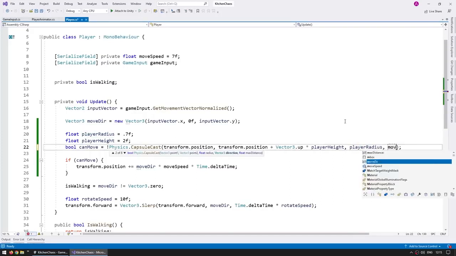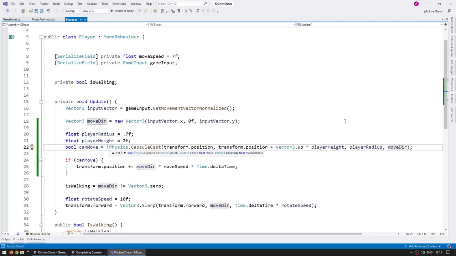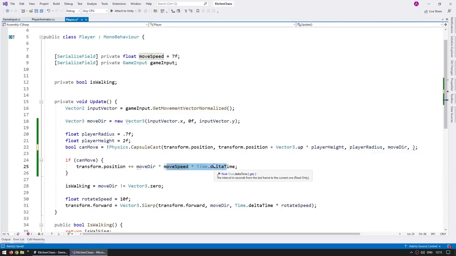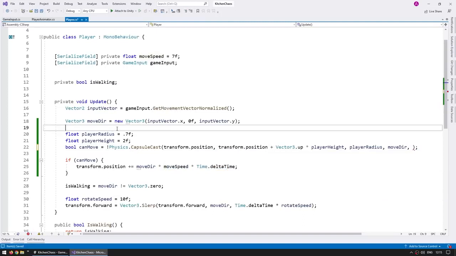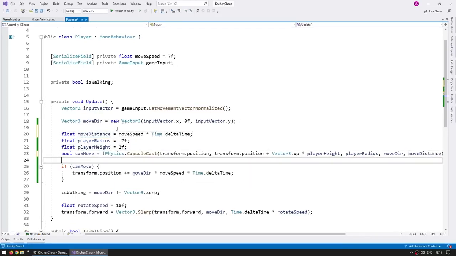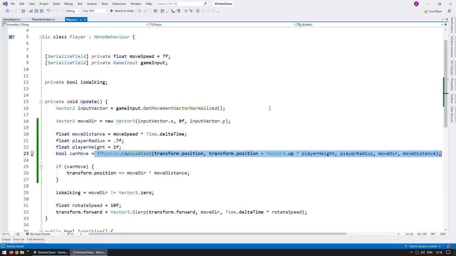Then we have direction, so that is as usual going to be our move direction. And then finally we have the move distance. For that we can use the actual move distance, so that is going to be the movement speed multiplied by Time.deltaTime. So I define here a float for the move distance, and we just do move speed times Time.deltaTime. We have the move distance, and we use it both in here as well as down here. Okay, so here we have our capsule cast. The rest of the logic is exactly the same, so if this one is false, that means it didn't hit anything. So if it didn't hit anything, then we can move, and then we move the transform.